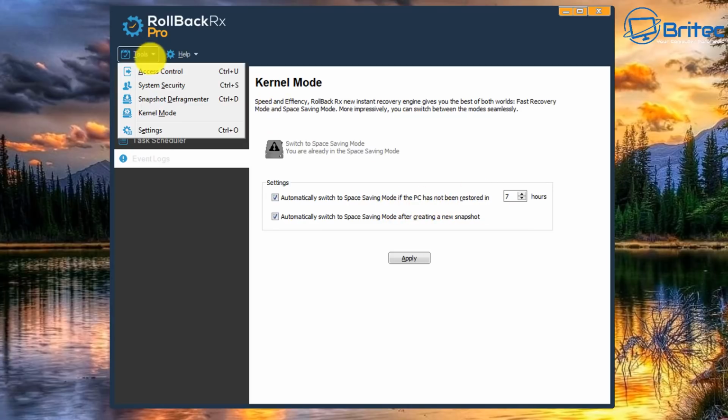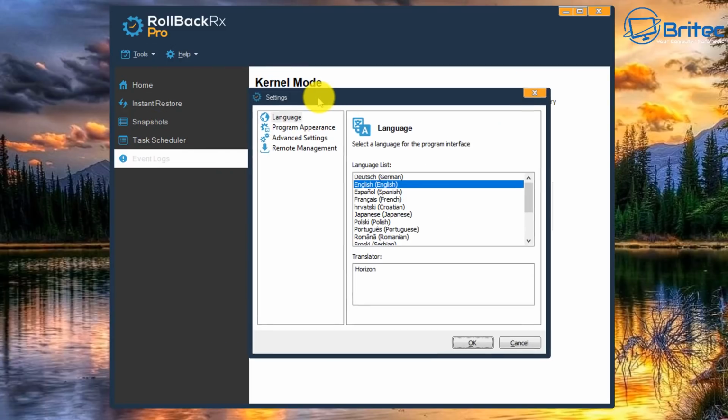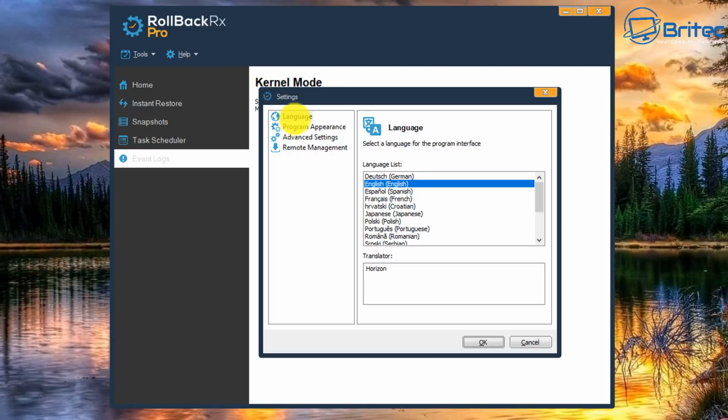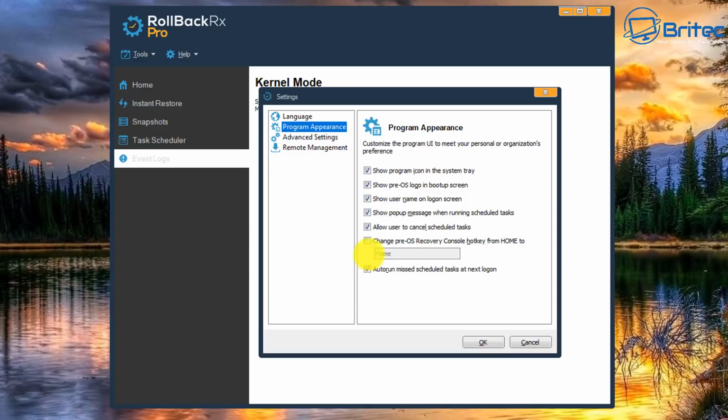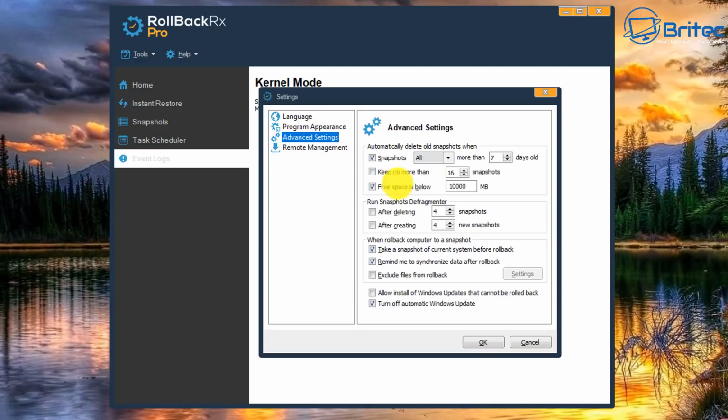Let's just take a look at this one here. This is the settings window. And this will allow you to change the language and also program appearance, advanced settings, and also remote management and things like that. So the program appearance will be allowed to make adjustments here. These are the advanced settings here.